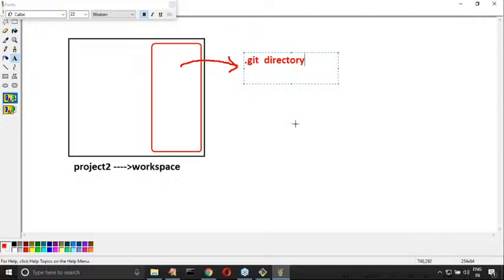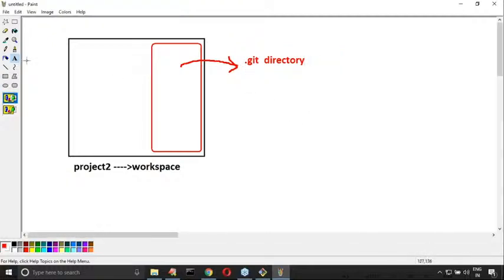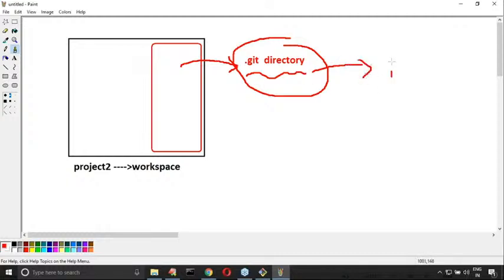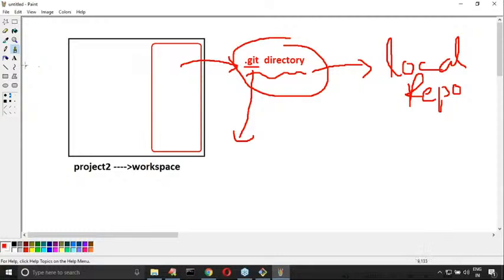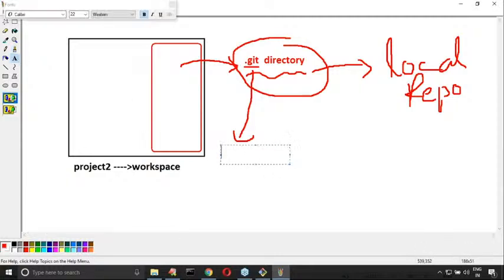This .git directory itself is nothing but a directory. This directory is called the local repository. Remember this one, sir: local repository. One more thing: if any file or directory starts with a dot, this one itself is a hidden directory.